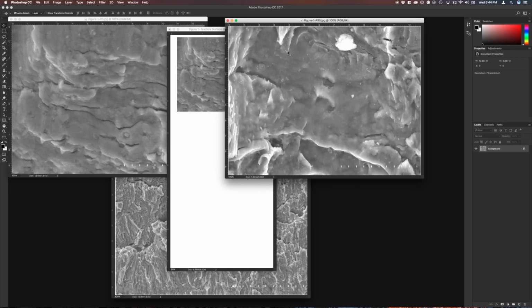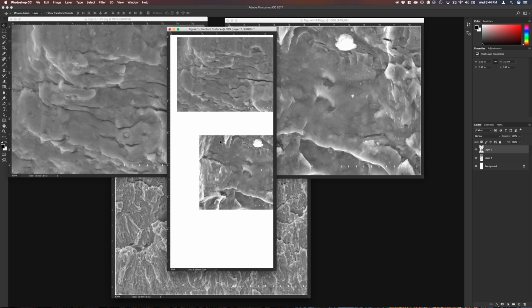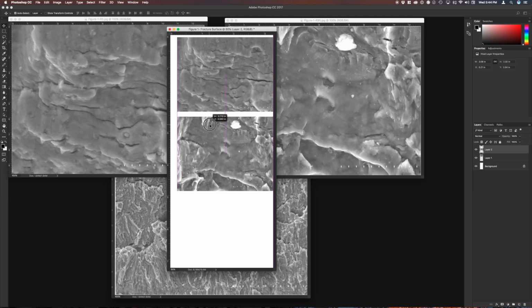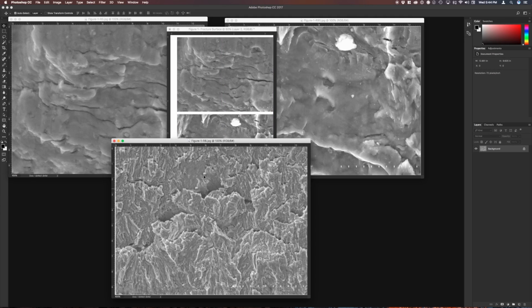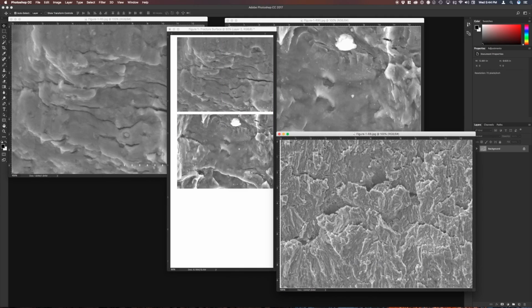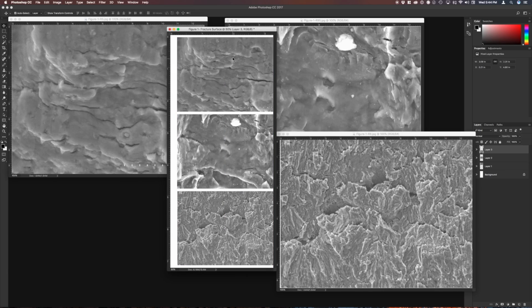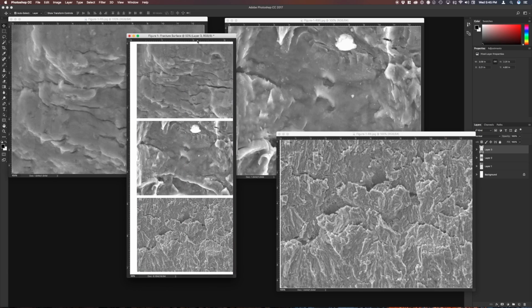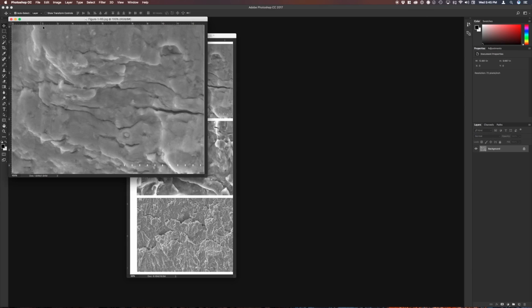I'll do that with the second image. Click and hold and drag onto the new document and release. Then I can arrange these how I want once it's on the new document. And I'll do the same with the third. Move it out of the way so that I can see what I'm doing, and bring it over to the new document and adjust. So now that I have all the 3 images placed, I can go ahead and close out my source images.